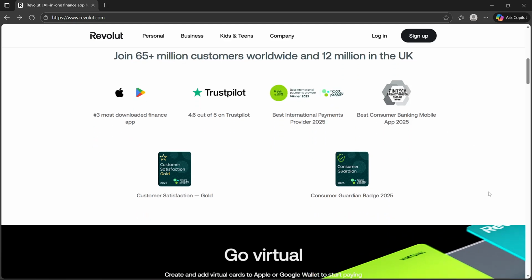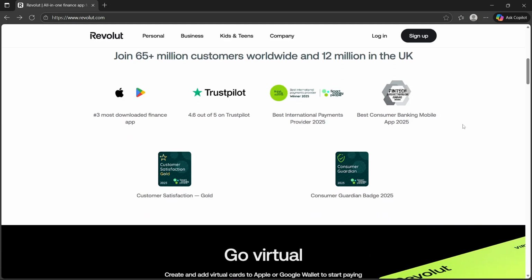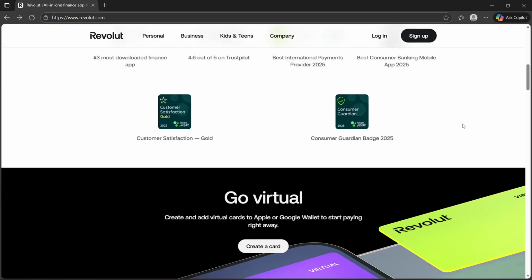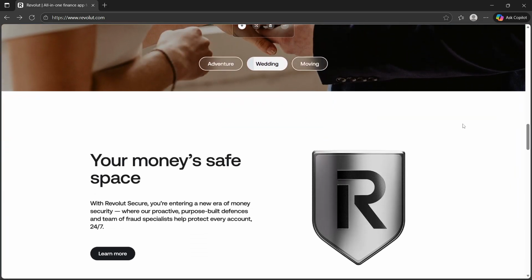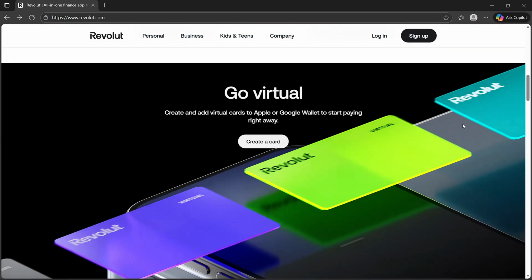Hi there, in this video, I will give you a quick guide on how you can split a bill on Revolut. So please listen carefully to each step that I will be explaining because I will describe everything clearly so you can follow along even if your screen looks a little different.